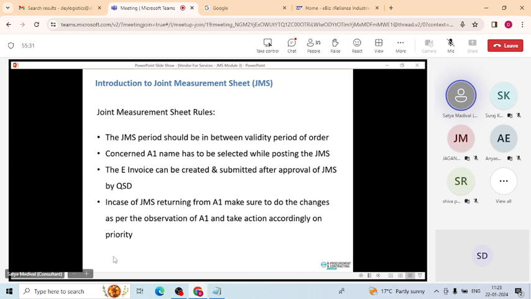In case the JMS is returned from A1 or A2 or QSD for some changes, you need to give priority to those changes, because the changes are required for your billing part, and if they are not done properly and on time, it delays your payment, and that delay impacts your services.